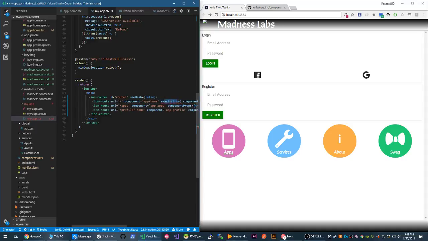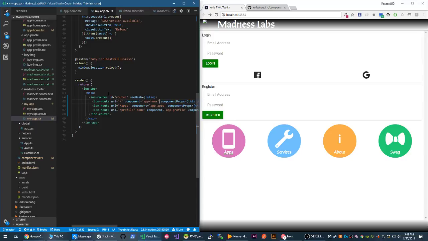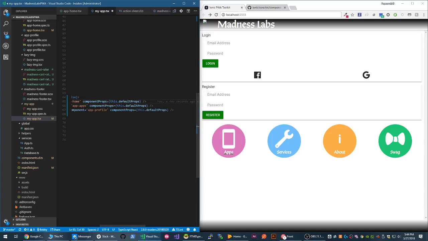We no longer need the exact equals true. I'm guessing that Ionic can handle that behind the scenes, or they figured out how to handle that stuff behind the scenes, which is cool. So we don't need that exact equals true. We do pass in the component the exact same way. We also can pass in component props the exact same way. So nothing else really changes.